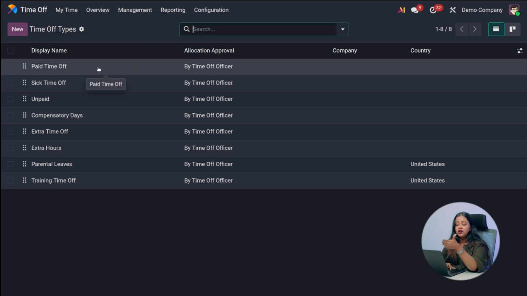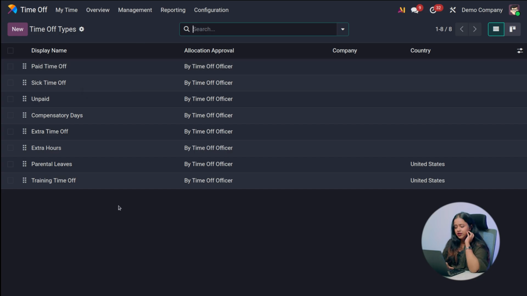Now, you've seen a lot of areas where you have to use this time off type. Those can be used only when you create and configure it here in the time off type. Once you create a time off type over here, this can be used while you create a time off, or even in the filtering process, where it will be filtered based on the type that you have created.